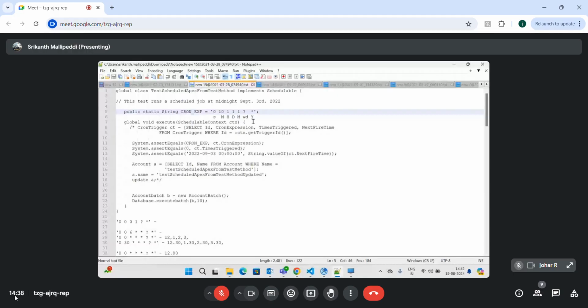Okay, do you want to go with monthly? I would like to execute every month, or I would like to execute a specific month. If you provide 1, then it is going to execute only in January. If I give a 6 here, then it is going to execute only in June. If I give a 12, it is going to execute only in the month of December.